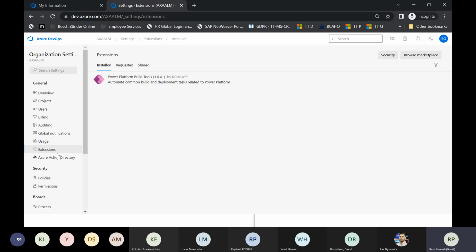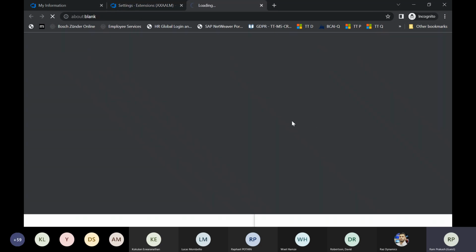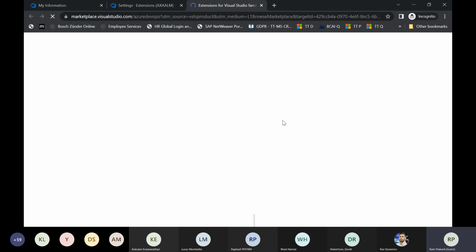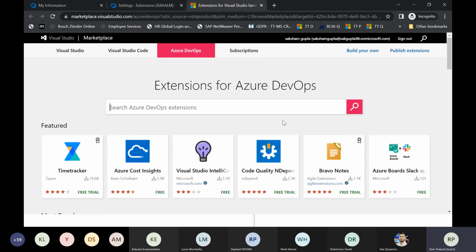If you want, you can directly go to the extensions in the organization, click on browse marketplace, and install the required components over here. Or else, while creating a pipeline, we can directly install the required components which we need for our project.